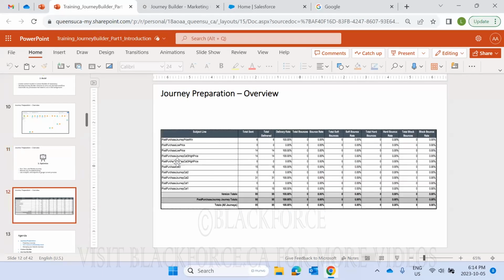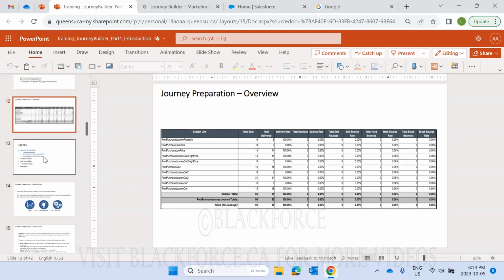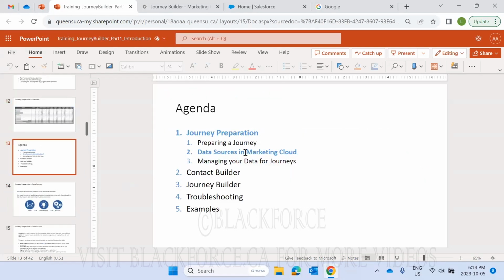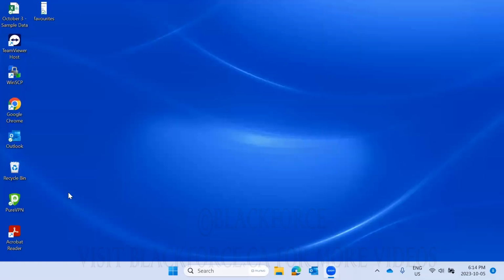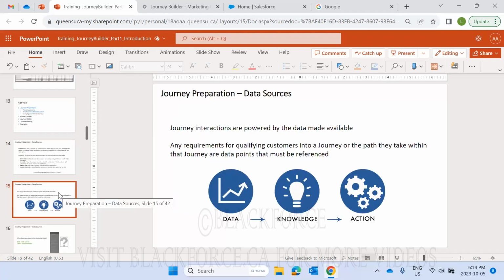Right? So that's what we're talking about there. So let's talk about data sources inside of Journey Builder. Okay.